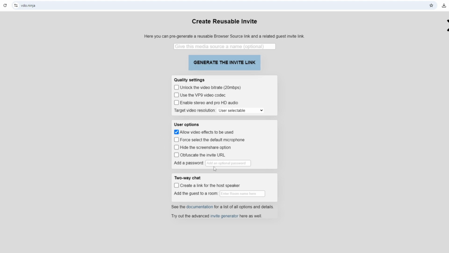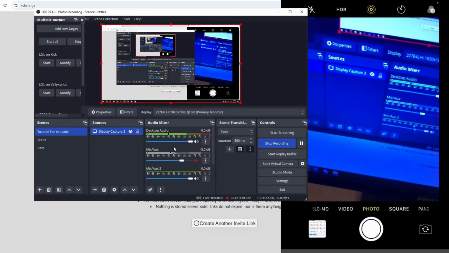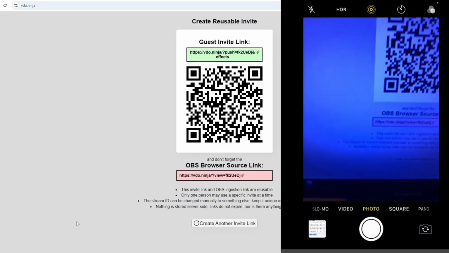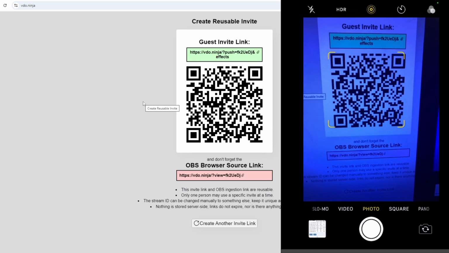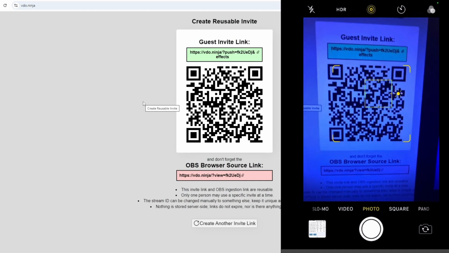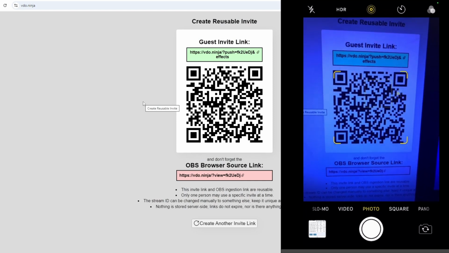After you set up everything here, click on this, and you will get this QR code here. So now on our phone, on our device, we need to open this and scan the QR code. So you just tap on it and it should be getting the QR code information.